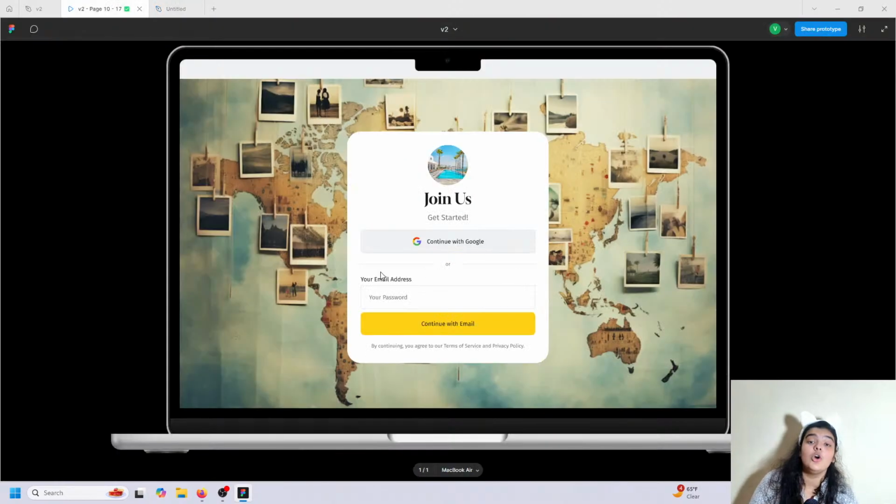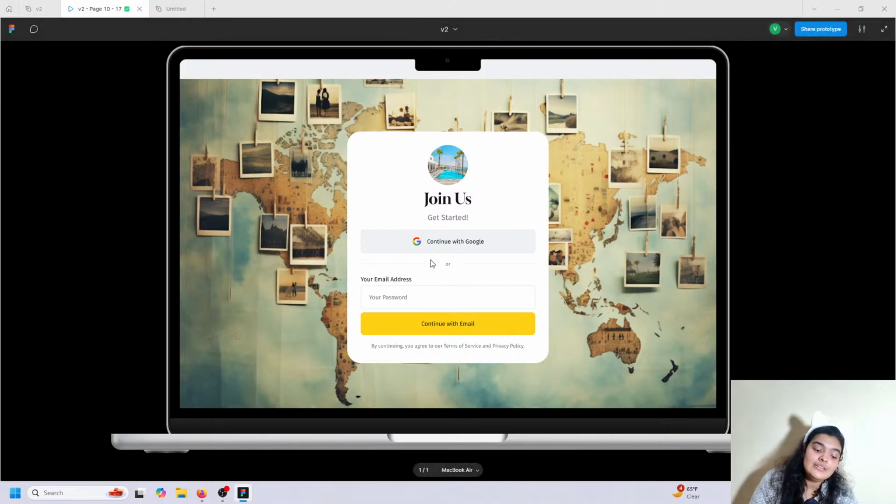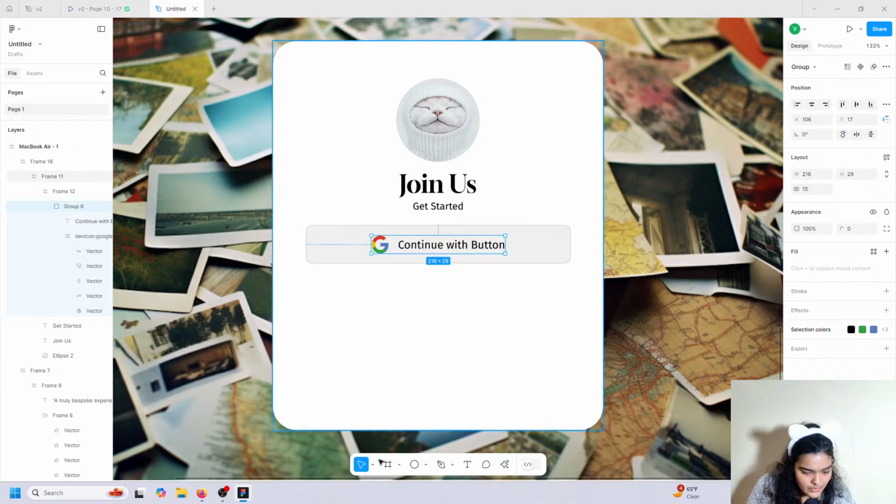Now we're designing the OR option. So most sites will give you the Continue with Google option and also the sign up option with email. So we're going to design that now. You need a separator. So the first thing you need to do is have a separator. The separator is going to be this simple line cut by the OR with a little bit of padding. So the way we're going to do this is we're going to create two different lines, not one.